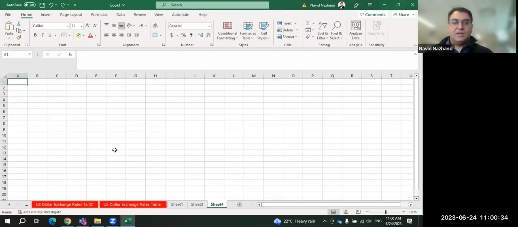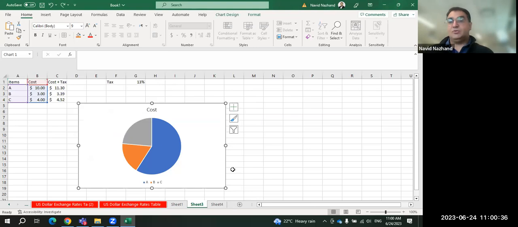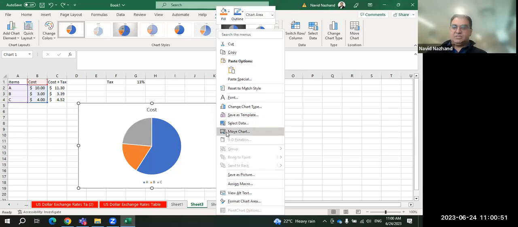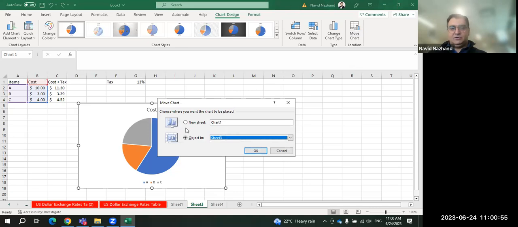Majority of the time, when people are asking you to move the sheet, it means that you right click on this, or you go and click on chart design and then move the chart. So move the chart from here, or right click on the chart and then move the chart. So either way, move the chart.